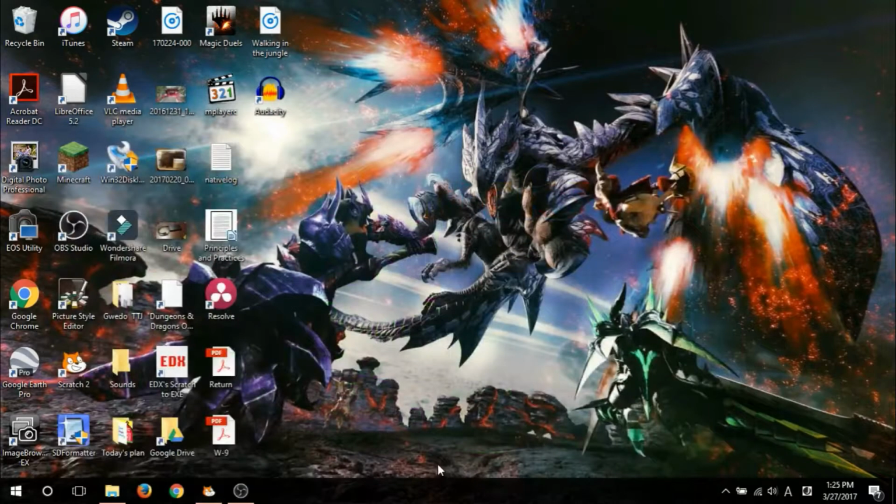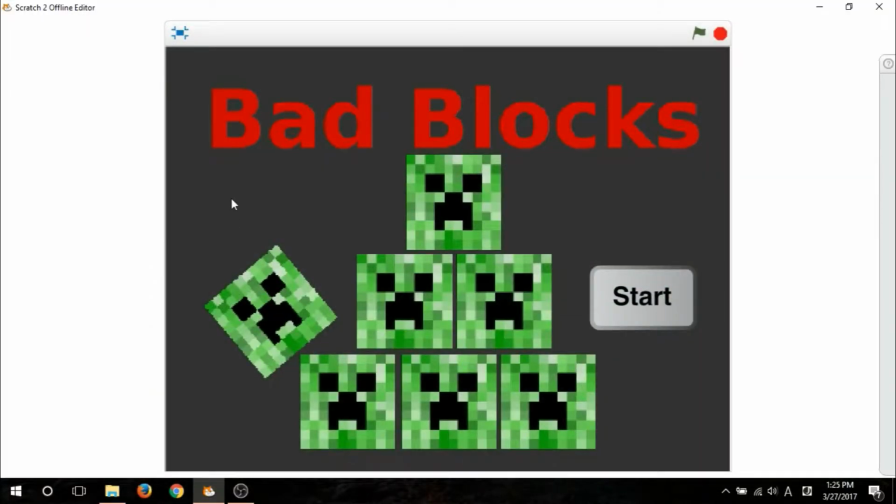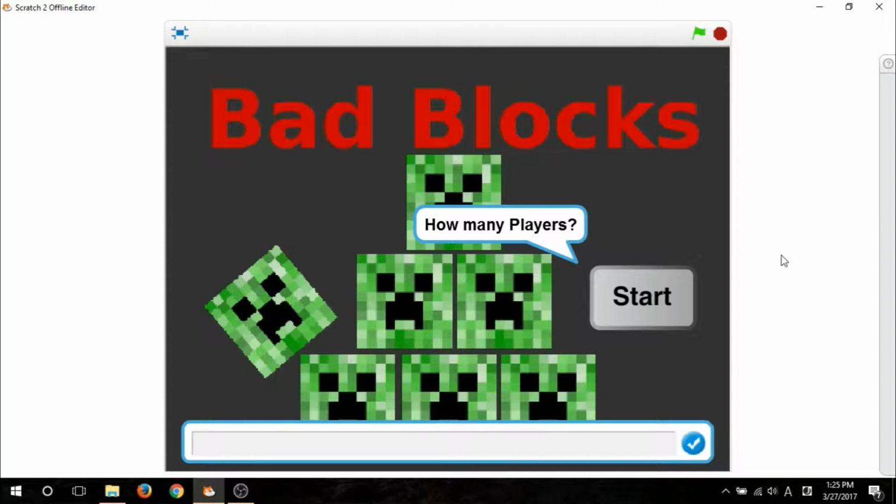And you can minimize it. You can pull up a PowerPoint that you're going to use in tandem with it, so you can just go back and forth between things. So let's start this out with Bad Blocks. Click the start button here. Once you click the start button, it's going to ask you how many players.